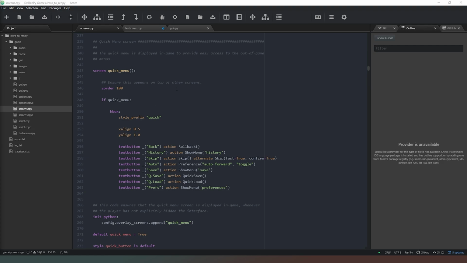We will go through screen language in more depth in later episodes, so we will involve things like passing values in. Z order allows us to layer our screens in whatever order we want. The higher the number, the closer to the player the screen will be. So something with a Z order of 0 will be placed behind something with a Z order of 1, and so on. Next thing we have here is an if statement. We're going to ignore that for now, and we'll come to HBox.